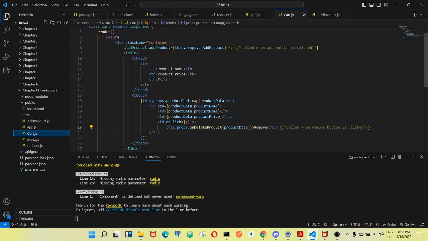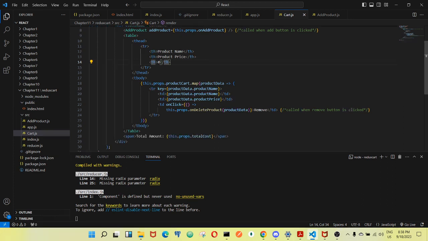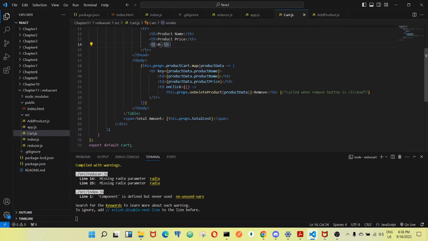And then we're going to have a column for product name, for product price, and the hash, where it's going to have our remove, basically delete. And then this props product cart dot map product data, so it's going to map through the product cart to create the array of the product name and the product price.